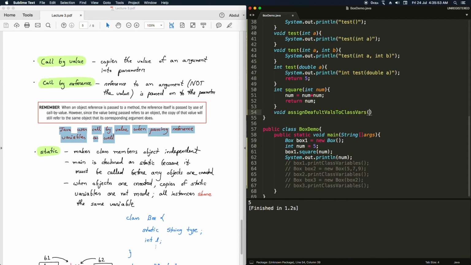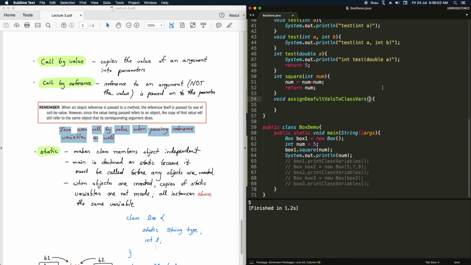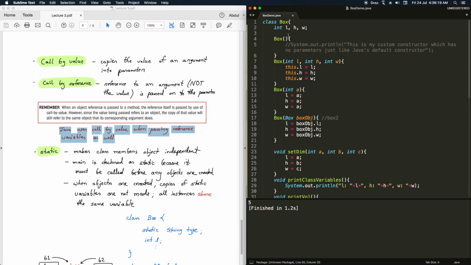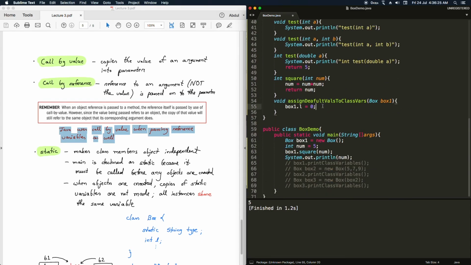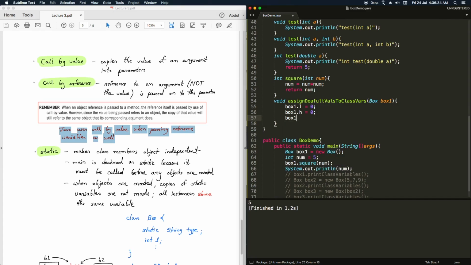So I've created a method that will assign default values to my class variables, and what it's going to do is it's going to accept an object, or basically a reference of an object here. And what it's going to do here is that suppose box1.l equals 0. So by default value, since in the case of box everything is integer, and for integer you learned that the default value is 0. So it's going to assign the default values, which are 0 in this case, box1.w equals 0. Okay, so this is basically what it does.